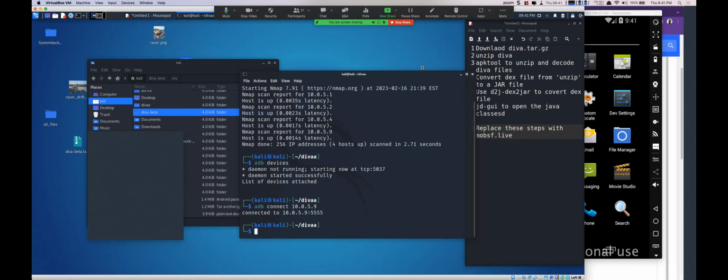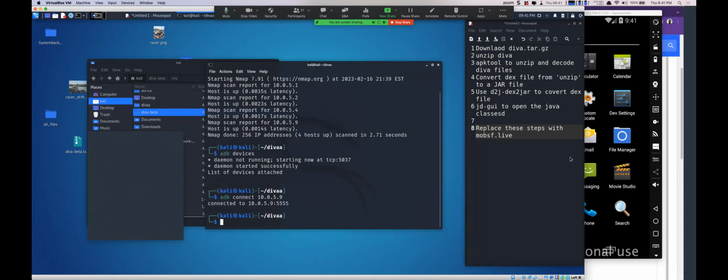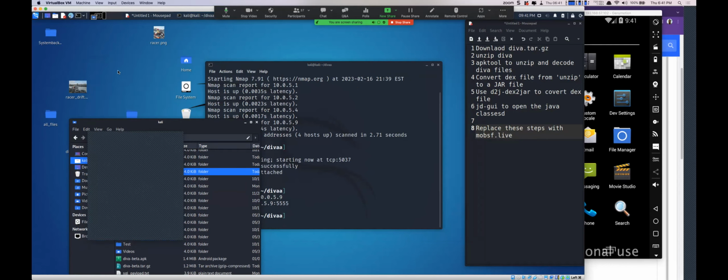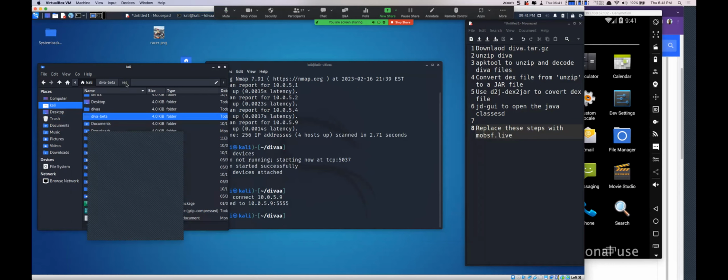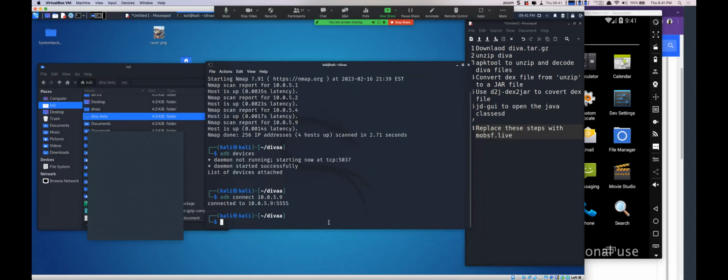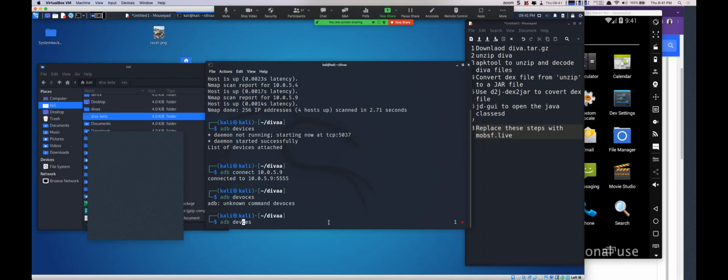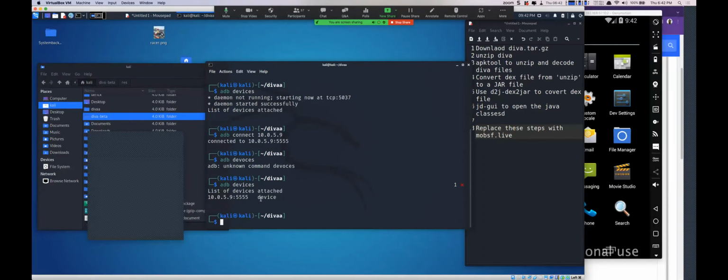All right. So next thing we are going to do is install the Diva application, which is like the Android application equivalent of the Juice Shop, a vulnerable application that you could test yourself against. So with that, I'm going to check if I'm really connected. So check devices again. And there it is, I'm connected to this device. So I would want to probably install an app.